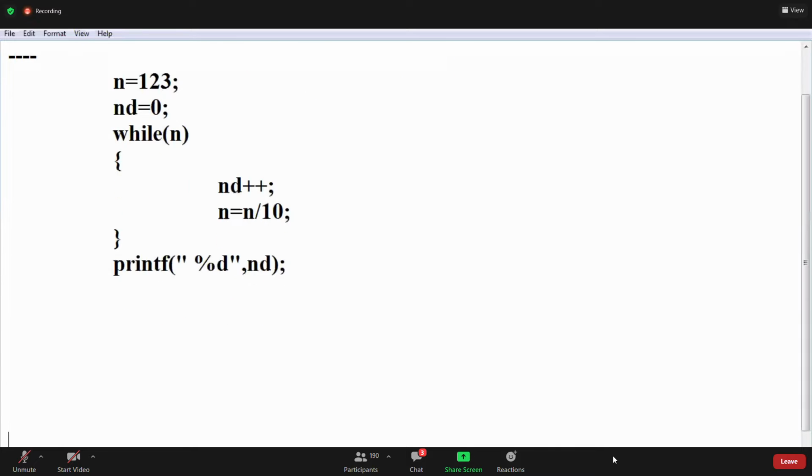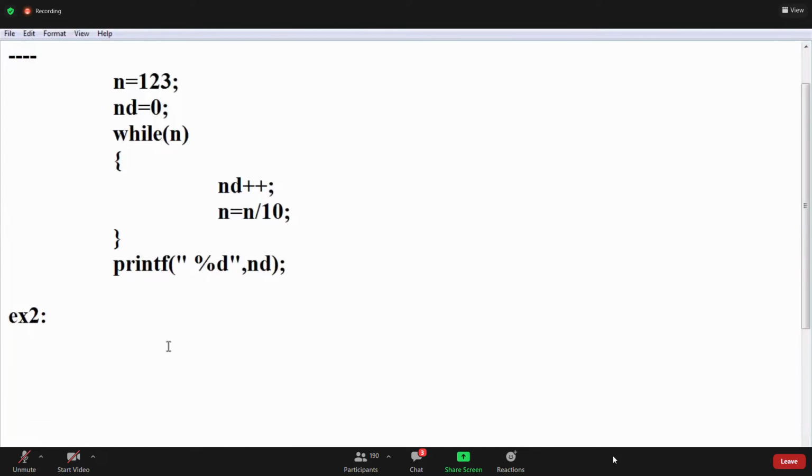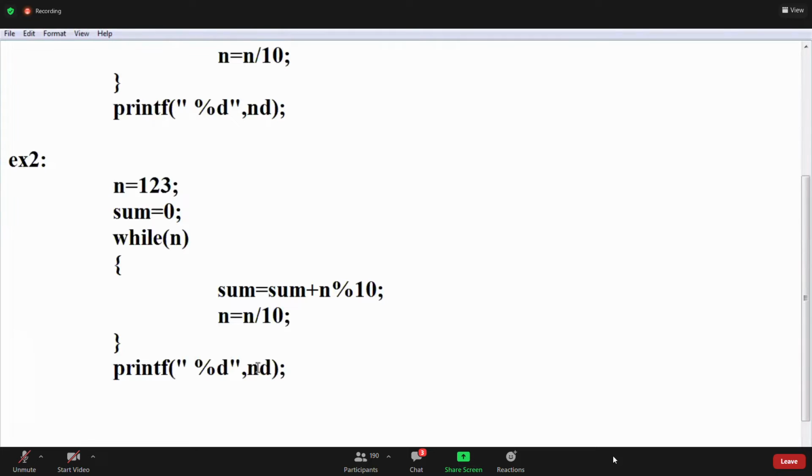Okay, right, next one, guys. Example 2. Next one, guys. Complete: sum equals 0. What am I going to print? Sum equals sum plus n percent 10. Now we are going to print sum. Write this program and tell me the answer for this.